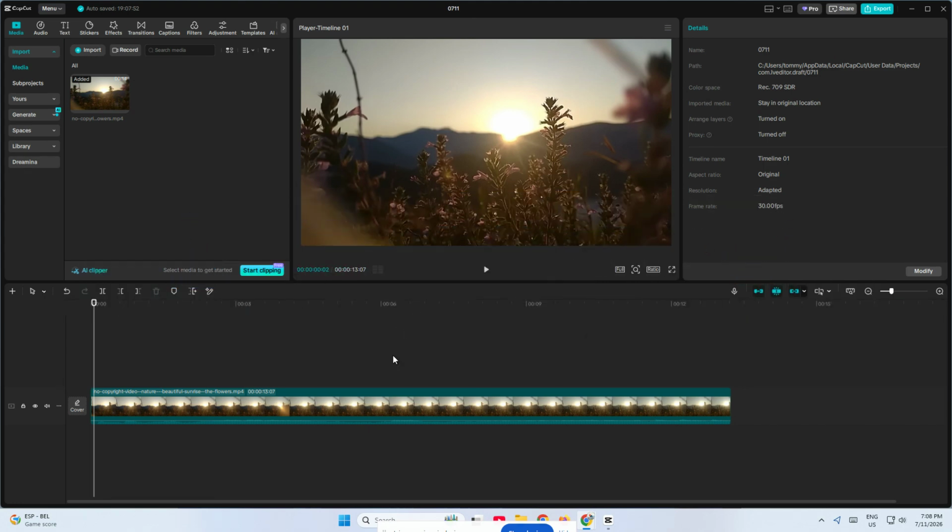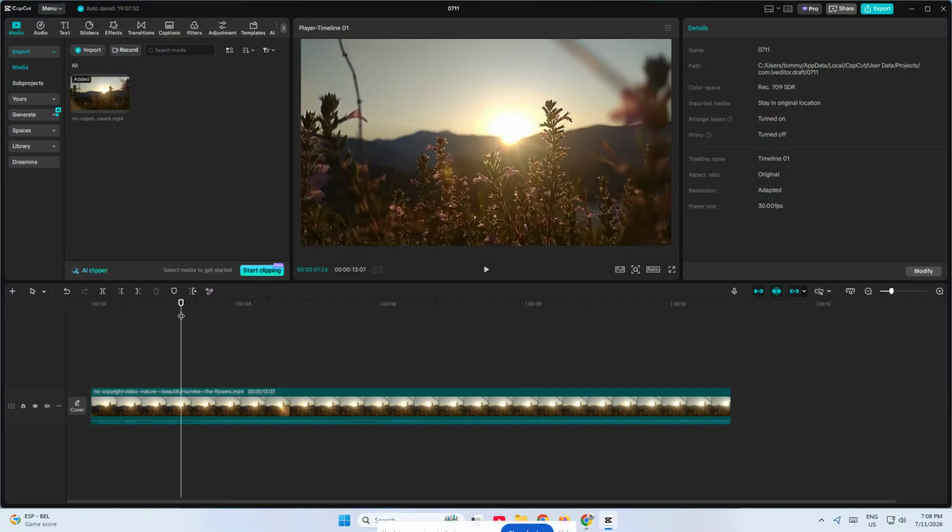First, open your project in CapCut and go to the timeline where your full edit is laid out. To begin selecting the exact portion you want, move the playhead to the precise frame where you want your exported video to start. Take your time here because the start point controls exactly where your final export will begin. Once the playhead is in the right spot, press I on your keyboard to set the in point. This tells CapCut, start exporting from here.